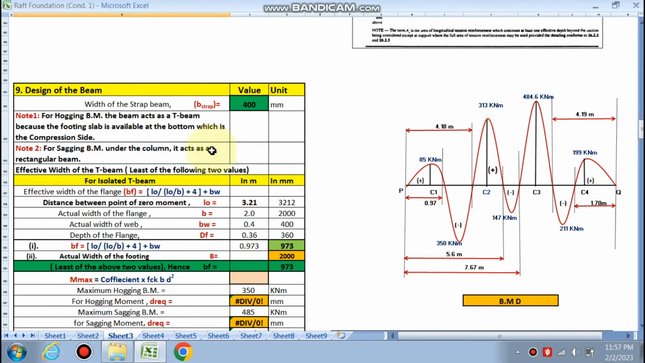Now we have to design the beam. So for the strap beam, the width of the beam is 400 mm, and there is a concept that for hogging bending moment the beam will act as a T-beam.